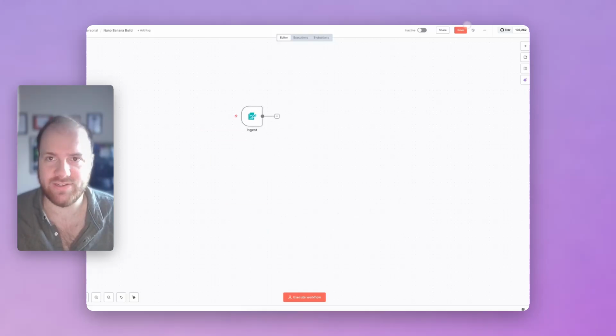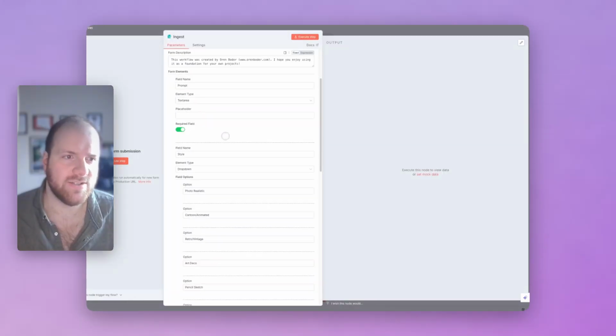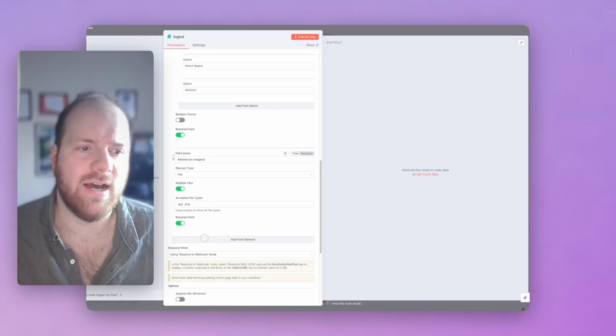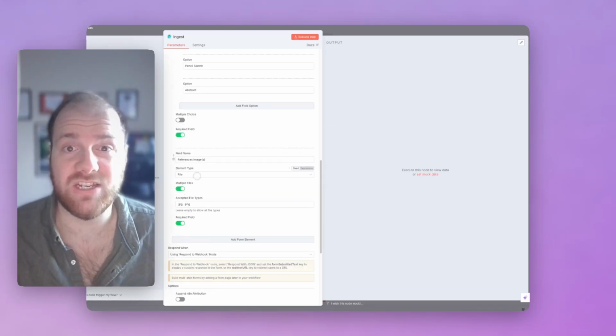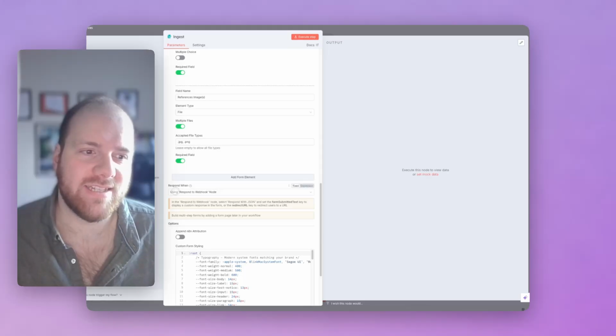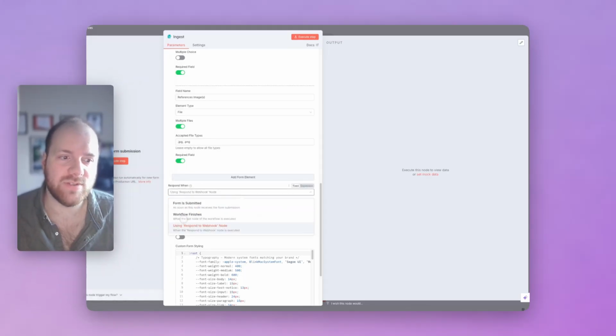So we have the ingest. And I have already pre-populated this with our prompt, our style dropdown, and our reference images. These are files you can add, JPG or PNG. You can add as many as you want. I would say 3 or 4 is probably more than enough, but in theory you can add as many as you want. And importantly, we're going to select respond when using return to webhook node.